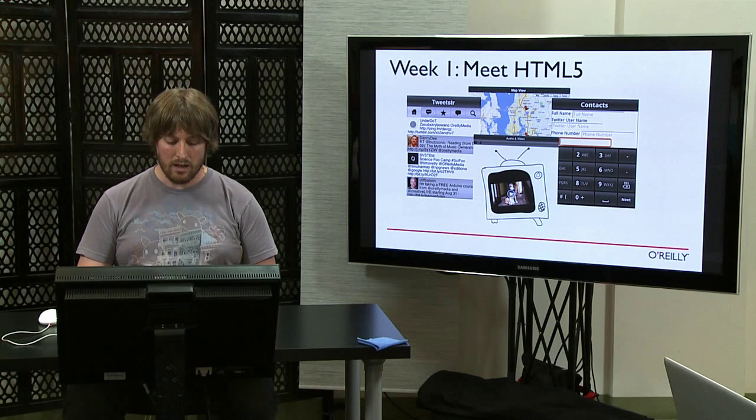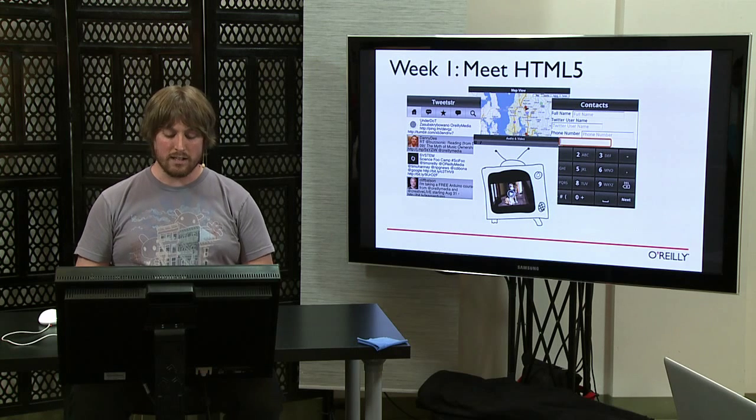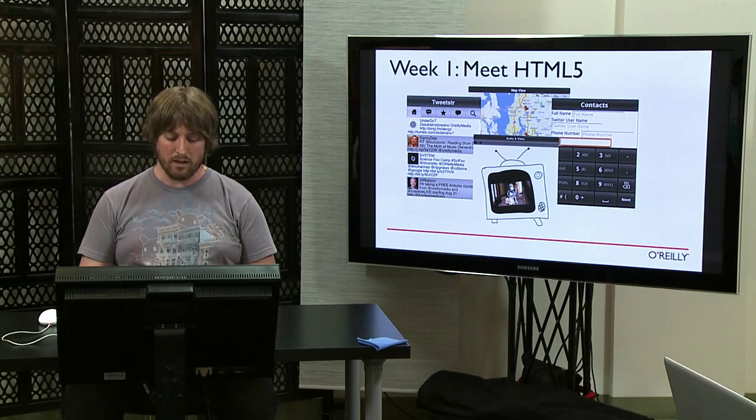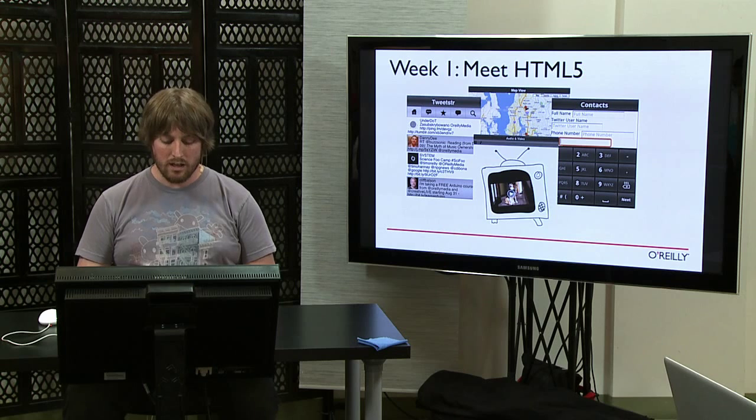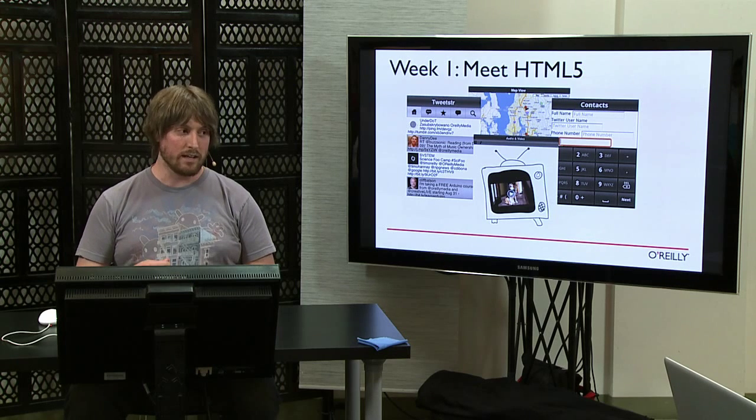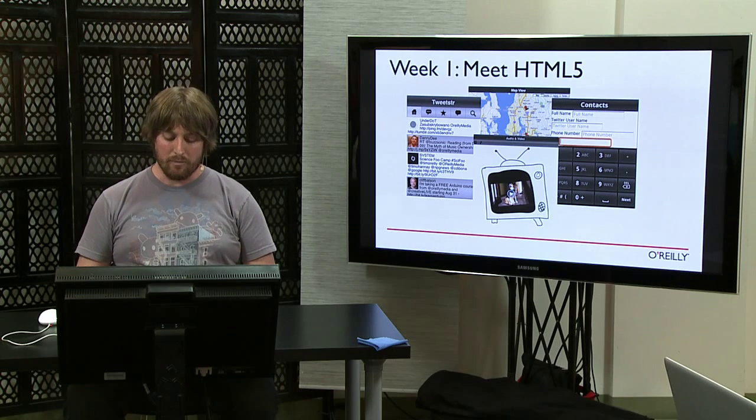And we'll learn how to use orientation detection to display a map of local tweets whenever you rotate the device into landscape. We'll also go over a contact application, also going to be using the offline storage to store the contacts that you add into it.